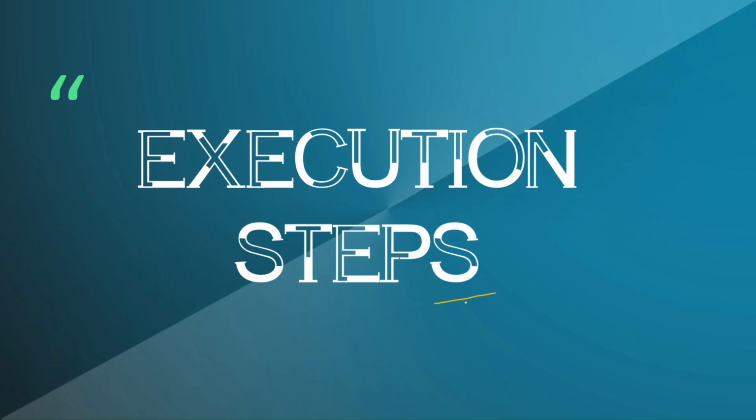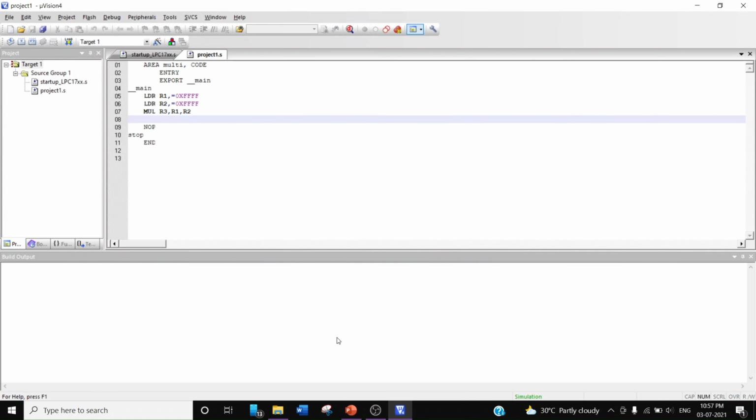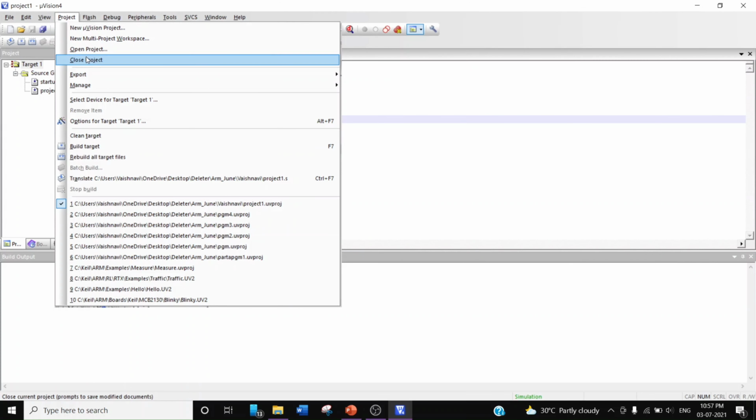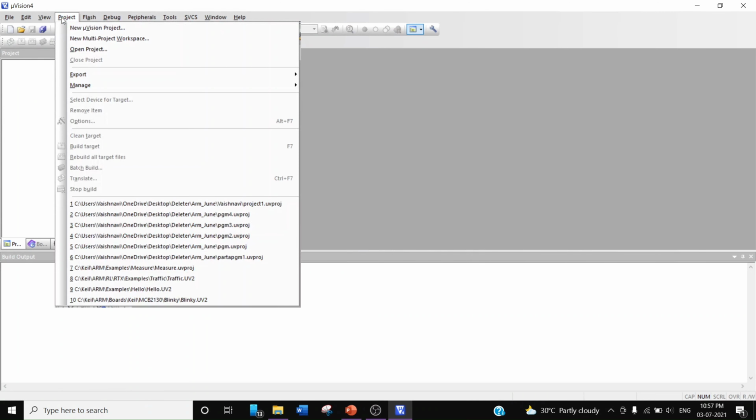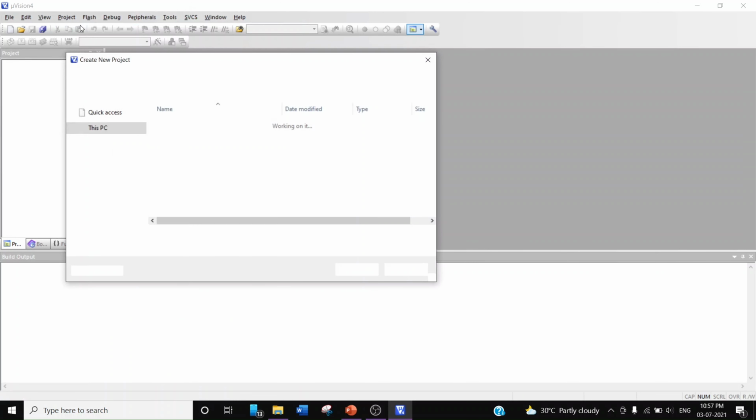Okay. And the next part is execution steps. Now let us see how to execute. I'm using Keil MicroVision 4 for the execution. So go to project first, select close project, then go to project, select new project.